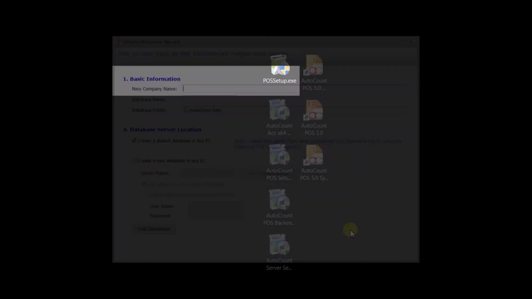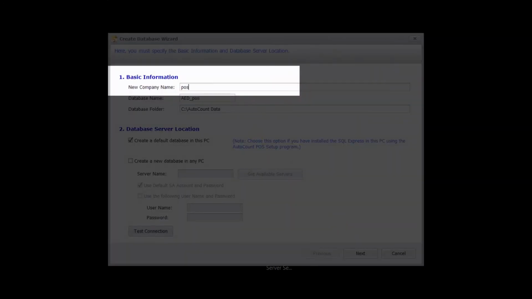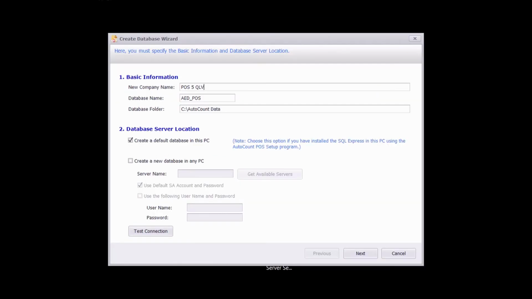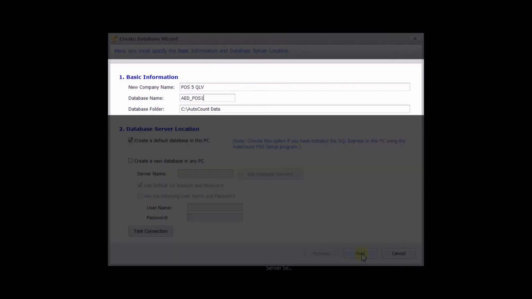On this page, enter your company name. That will be sufficient for this moment. For the rest of the settings, refer to the topic under maintenance. To check if the system is up and running, click Test Connection. If the test connection is successful, it means your system is okay and good to go. Click Next to proceed.